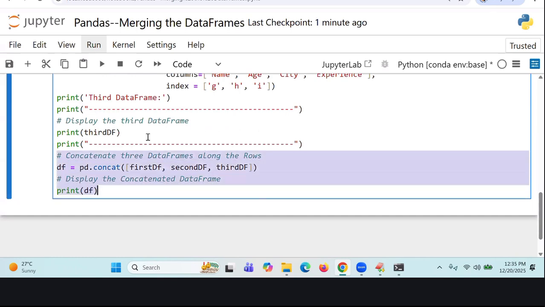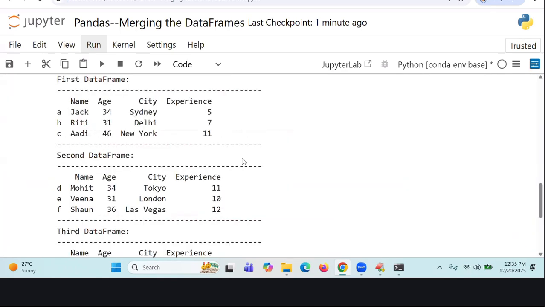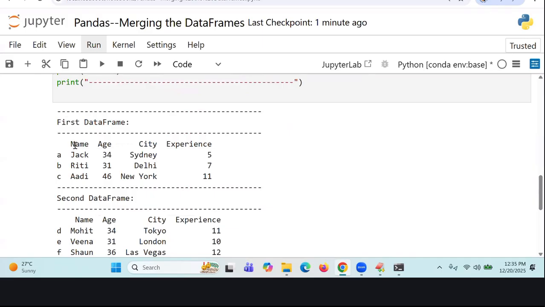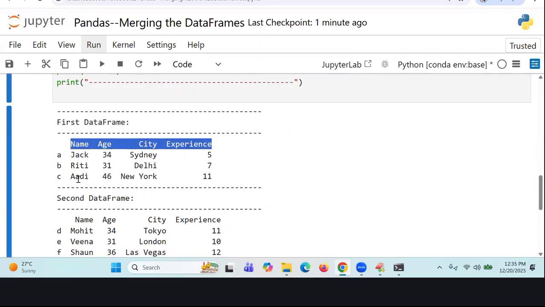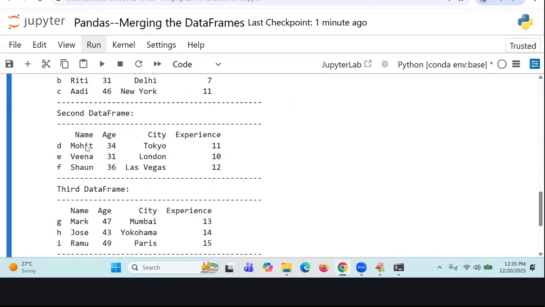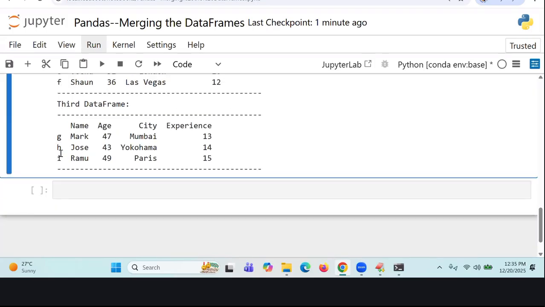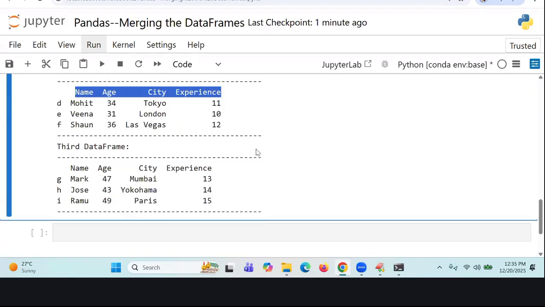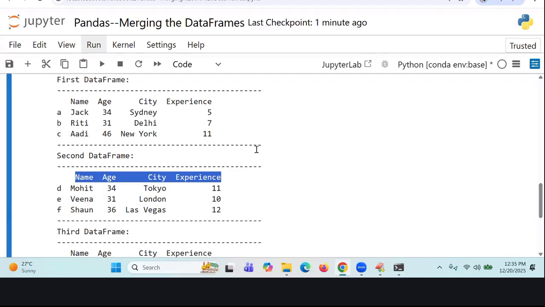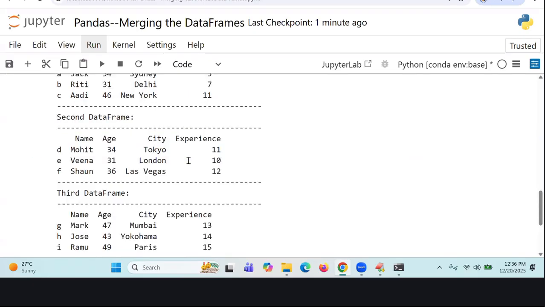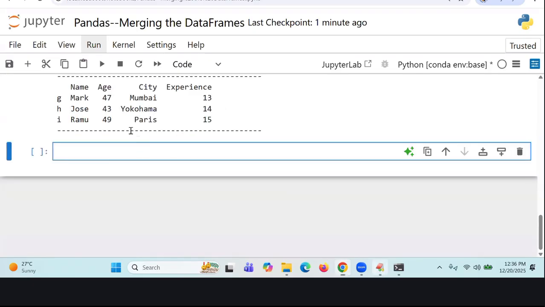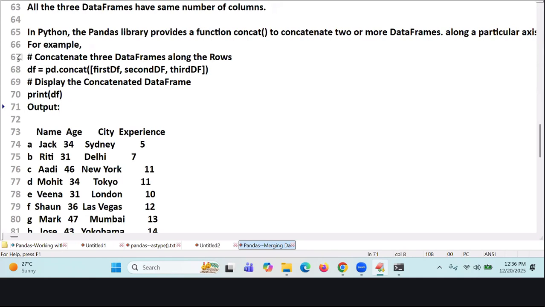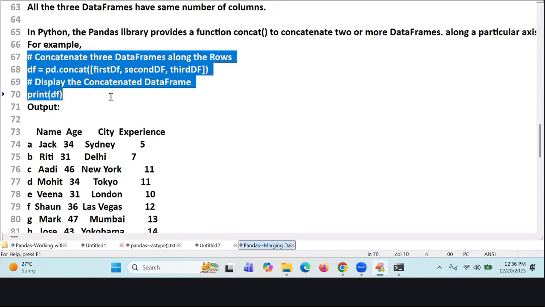So try to see this now. Try to observe it. First data frame: name, age, city, experience, ABC. Second data frame content: name, age, city, experience, DEF. Third data frame content: GHI. All of them contain the same columns. Already in hstack and vstack I said the rules. Same thing here also. Let us apply the concatenation. What does the concatenation concept say? Concatenate the above three things.